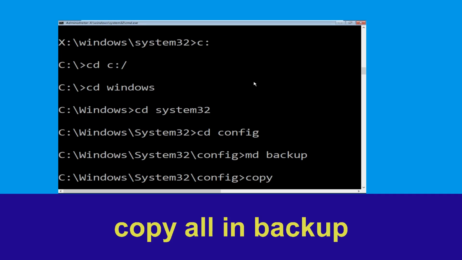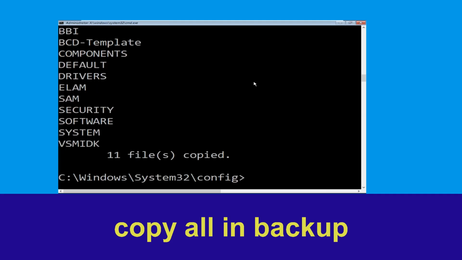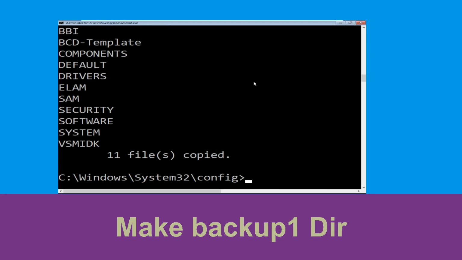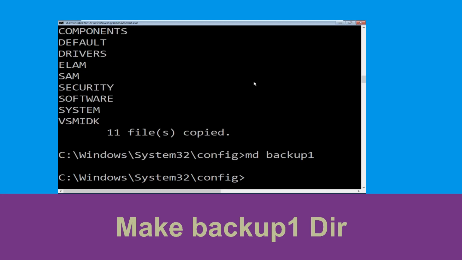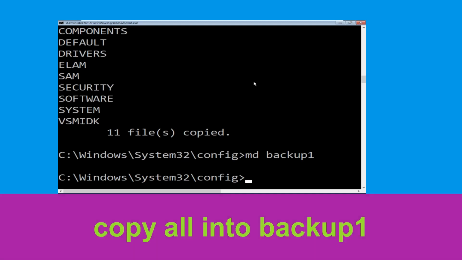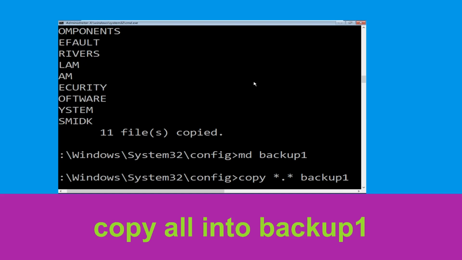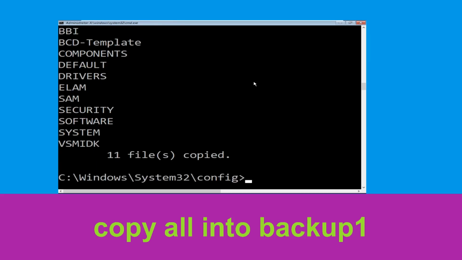Now type copy * backup and simply hit enter to execute the command. Now execute the command md backup1 and simply hit enter. Once we are here, we need to execute this command. Type copy * backup1 and then press enter from your keyboard to execute this command.